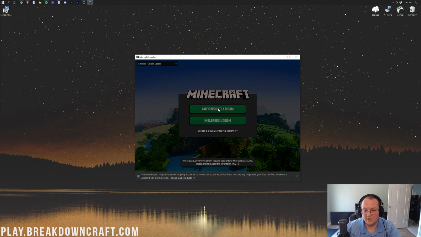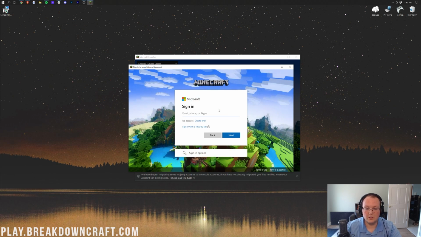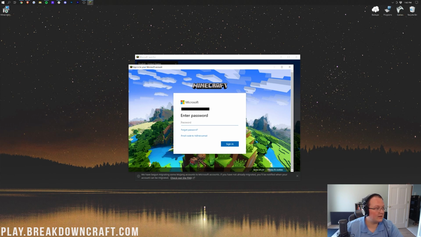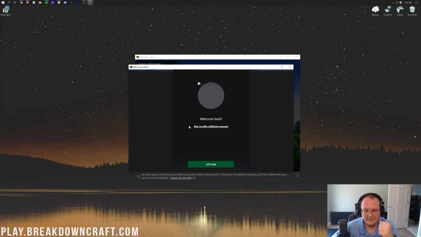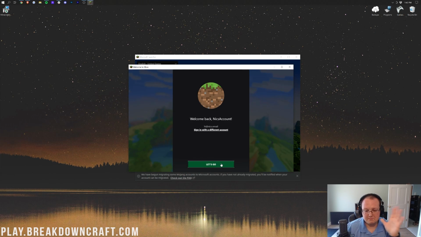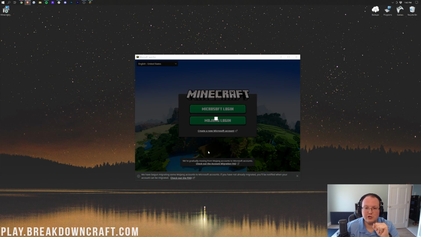So you're going to click Microsoft login, and then you're going to log into your Microsoft account here. So let me go ahead and do that. It's going to be exactly as you would expect, right? So go ahead, enter in that there, click on next, and then enter in your password. There we go, and sign right on in, and it's going to sign you into Minecraft. You might get this welcome Xbox thing. If that's the case, just go ahead and say let's go. You're good to go. It's fine.